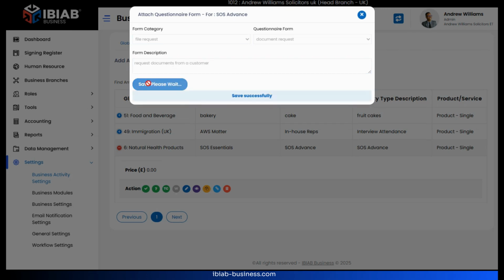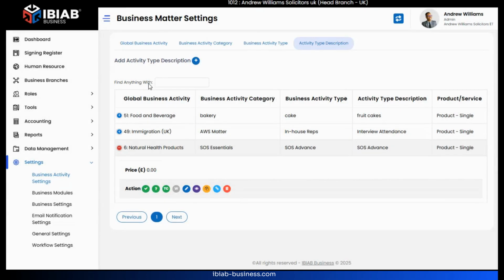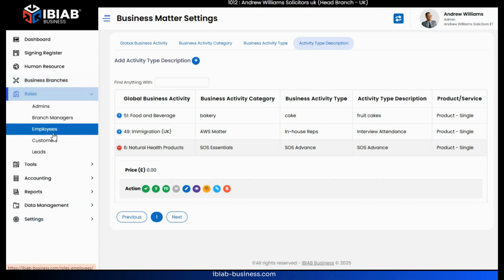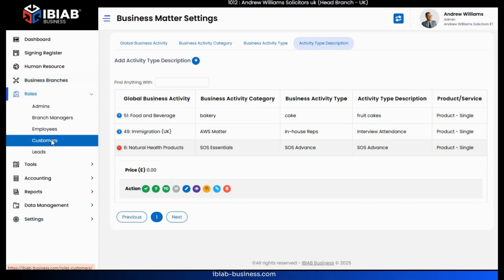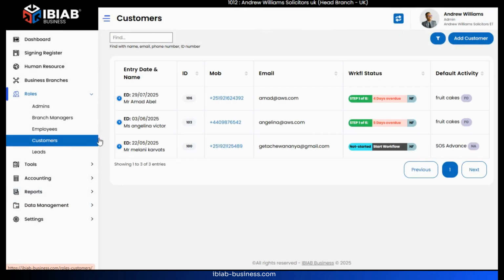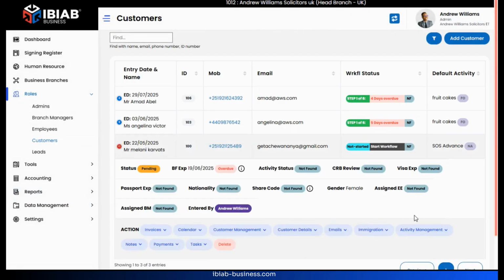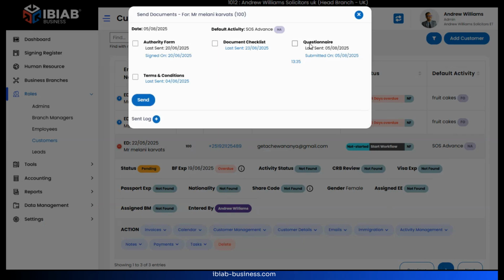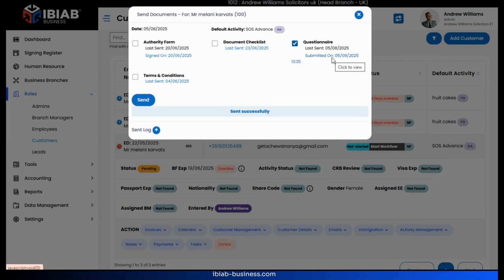Now that we have linked our questionnaire with our activity, the attached questionnaire will be the default one, and we can start sending a questionnaire via email to our customers. Go to Customers or Lead section and use Activity Management setting. Click on Send Document. Choose Questionnaire and click Send. The questionnaire will be emailed to the intended recipient. The recipient can click on the link they have received to fill the form and submit it.